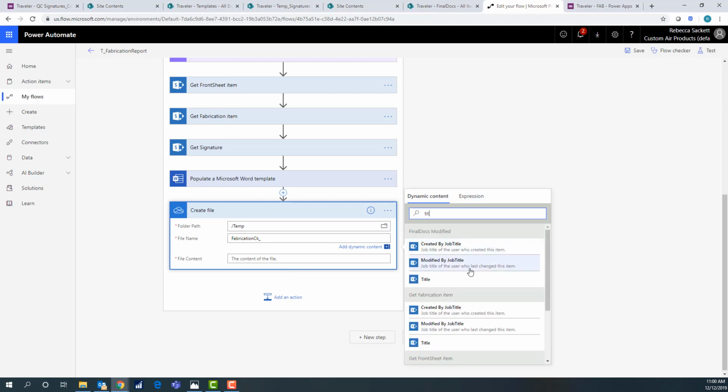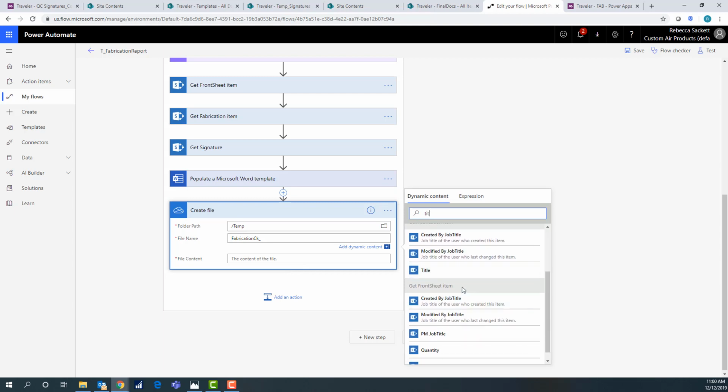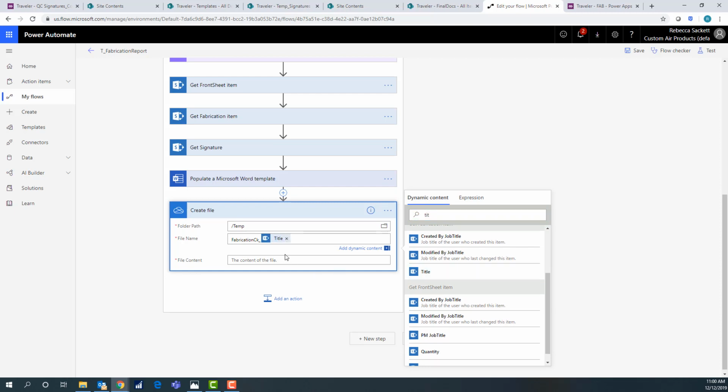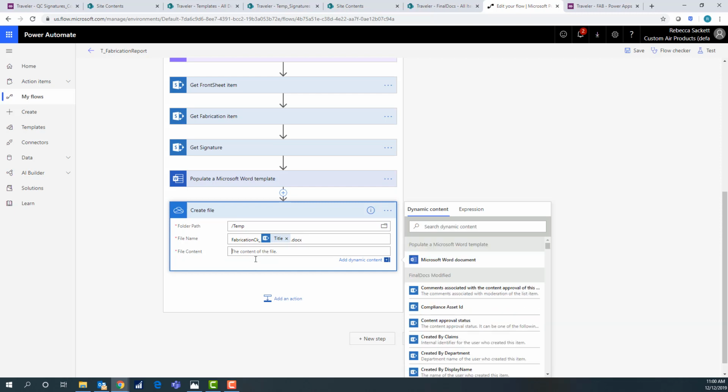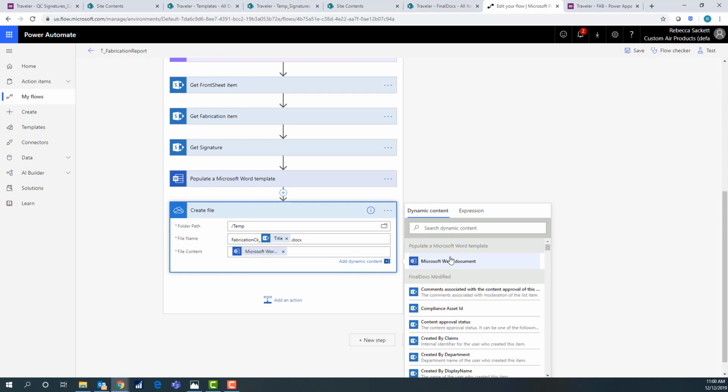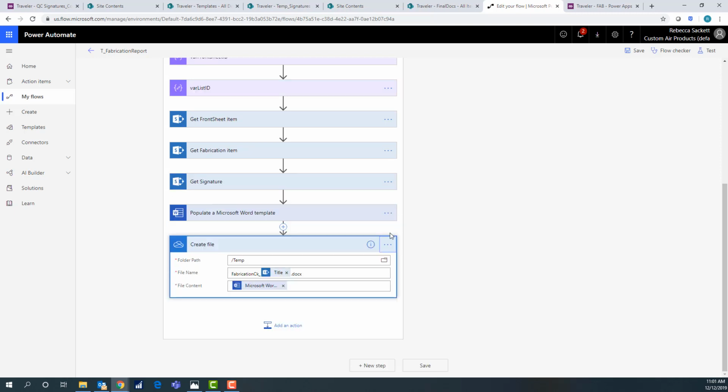Oh, I did it wrong. It's the same on all of these, but I guess we'll just pick one. And then I have to add .docx here. And then the file content is going to be this Word one. We're just going to click on that. So this is going to create our doc, and then we're going to convert it.